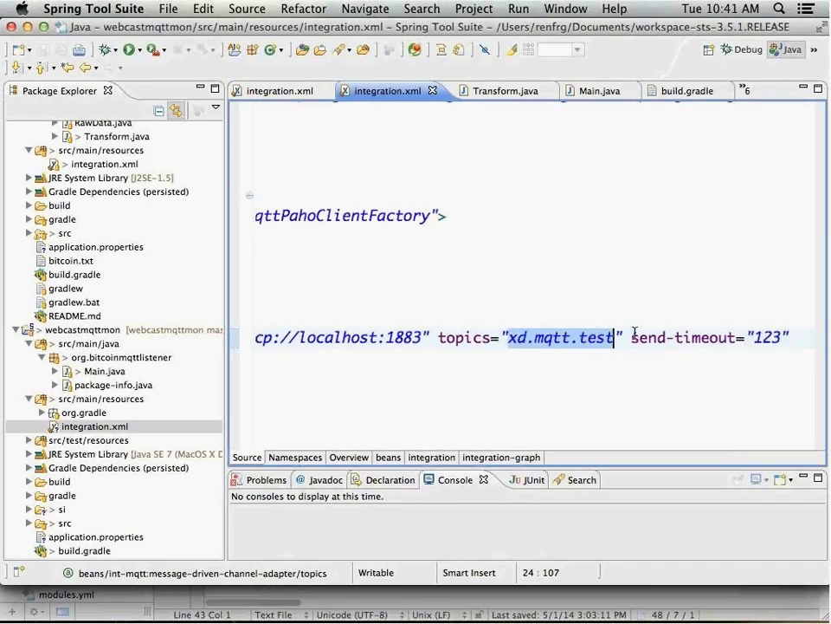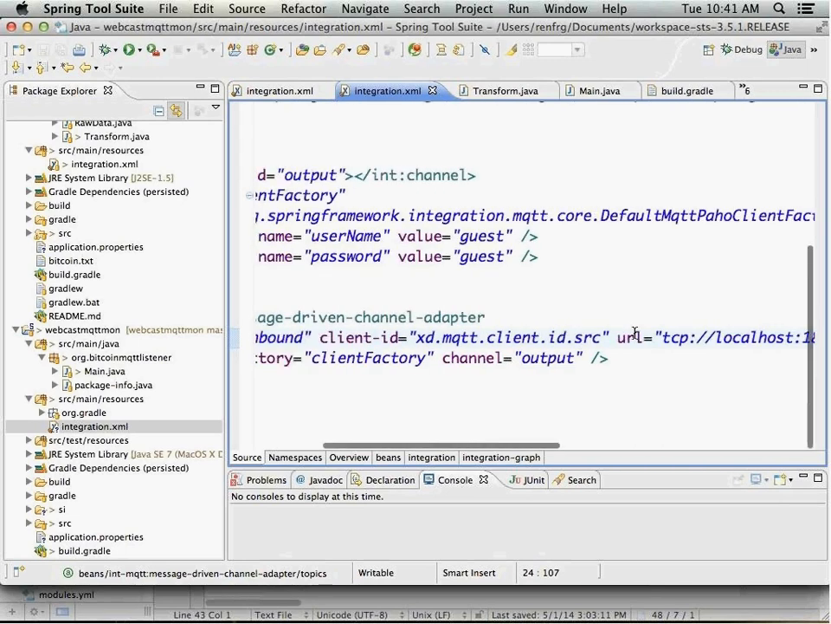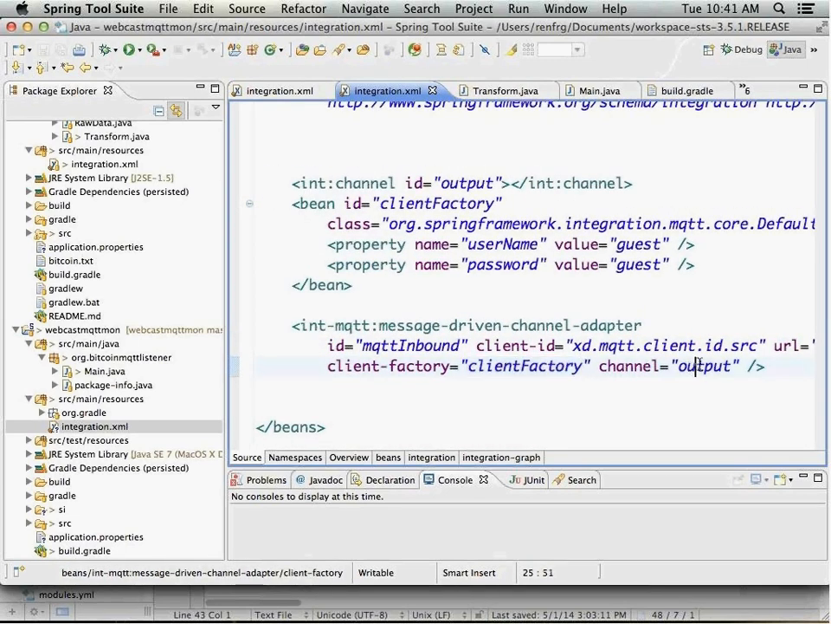Send timeout, in our case, it's not necessary, but if I have, like, a blocking queue that I may be sending data to, that's one of the data structures provided to you by Spring Integration, and that queue is blocked, we'll wait this amount of time to send that data before we time out. Then the factory that we're using, and our outbound channel is going to be output.